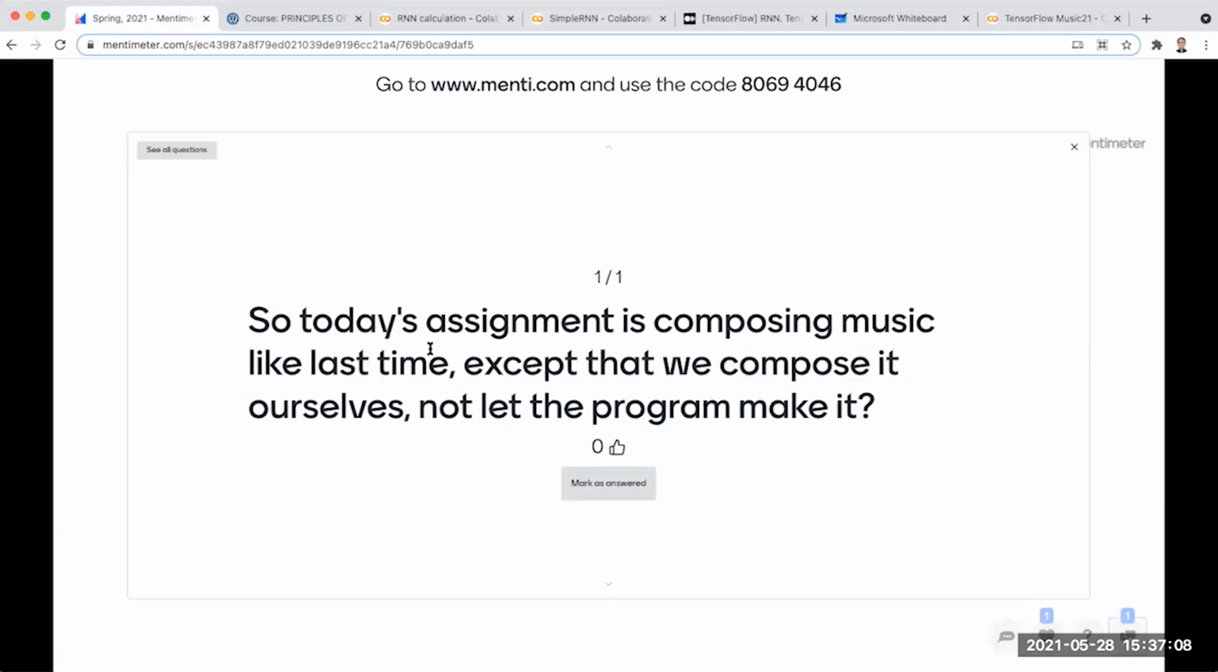Today's assignment is composing music like last time, except that we are going to use the RNN to make it. That's why you have to understand the RNN. In the previous assignment, it was random generation. You just put in random numbers and you get music, which is not so beautiful. But this time, we have a sequence of notes and we take each note with the RNN network, and it will produce beautiful music.